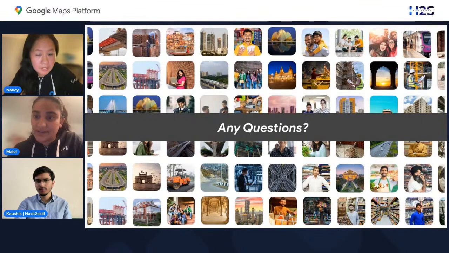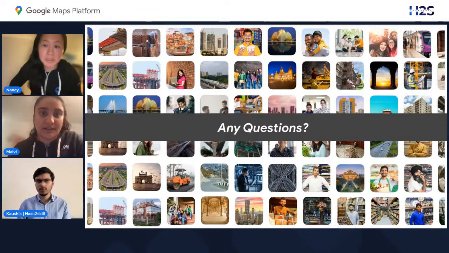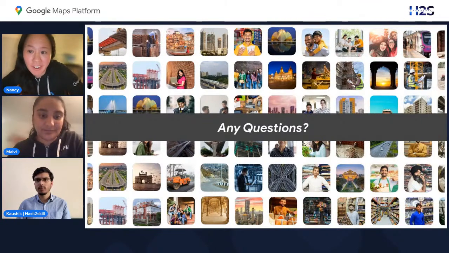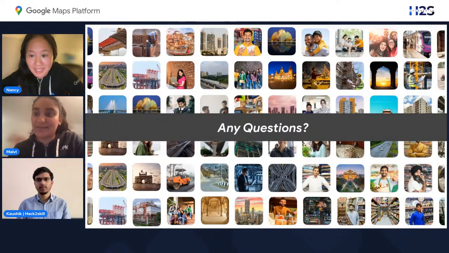How can I integrate indoor mapping and navigation features? I think is the next question. Nancy, this is what we offer, I believe, in our consumer app, right? Yes. We don't have indoor mapping features today in our Google Maps platform suite of APIs, unfortunately. But if it's something you're interested in, definitely send us an email. We will add it to the list of feature requests. Thank you for calling it out.